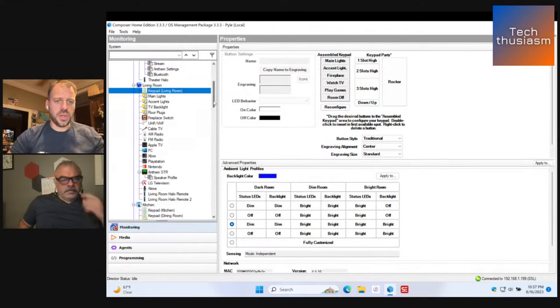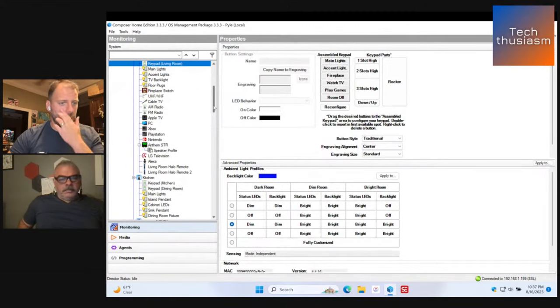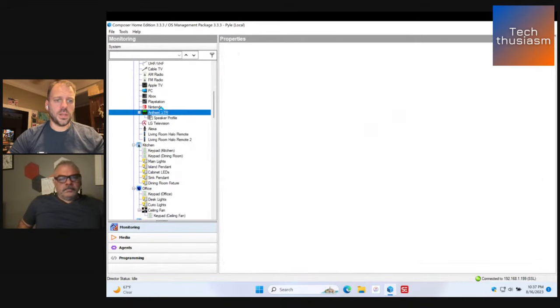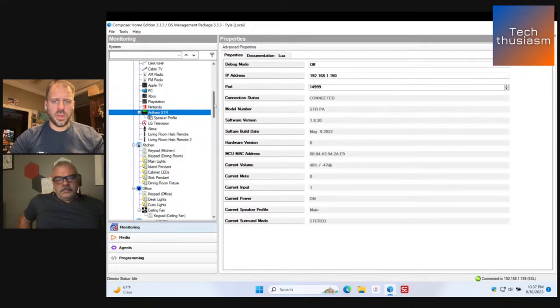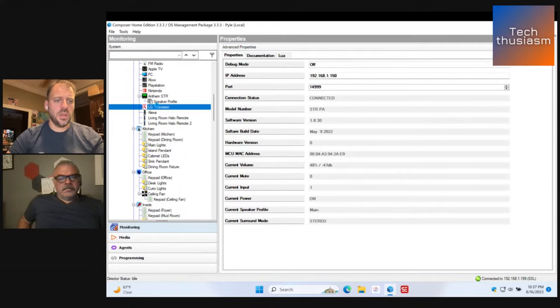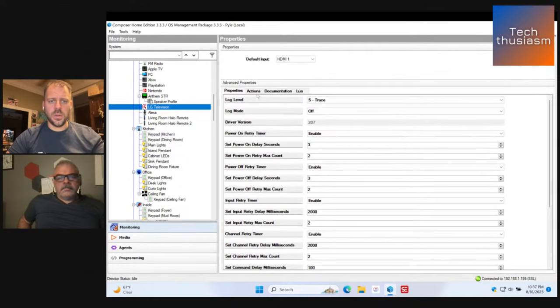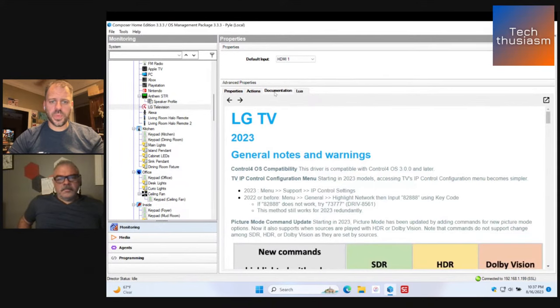Other similar stuff in here in the living room, of course, we've got Apple TV, we've got the same consoles and stuff applied. I got the Anthem STR, slightly not quite as capable in the IP network access department as the AVM 70, because it's an earlier model and it doesn't quite have the same stuff. Of course, the LG television has its driver.